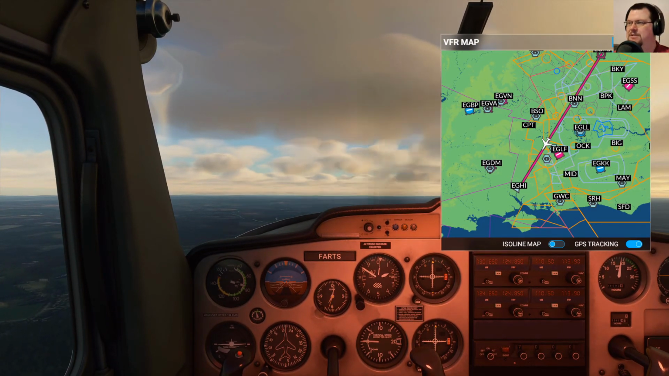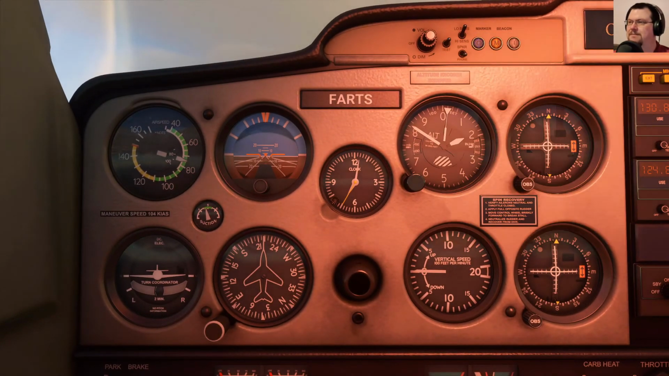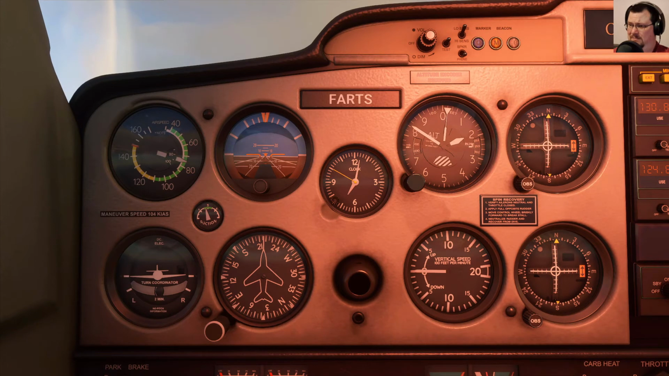Let's admire the instruments while we wait. Yeah, I'm really impressed with the modelling of these. They look very authentic. They've got reflections in the glass, and even little things like the second hand on the clock moves very authentically.